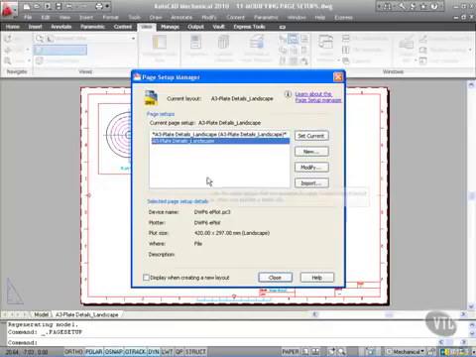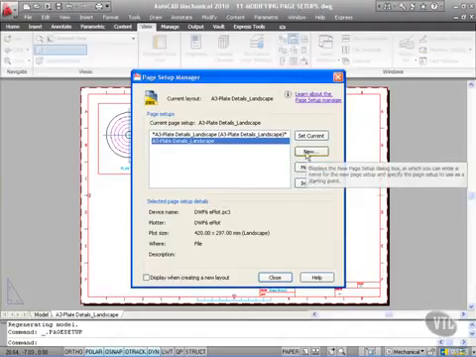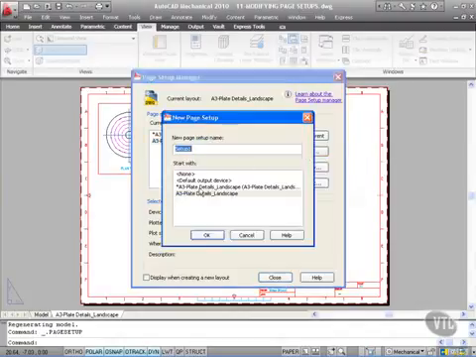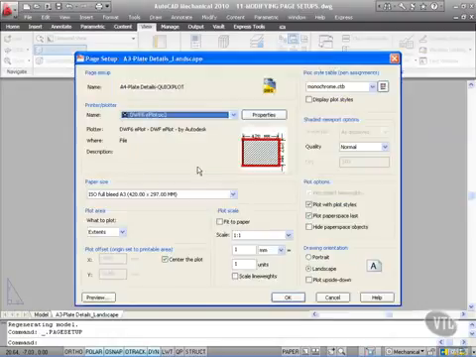So I select it like that, click on New, and what I want there is an A4 Plate Details, and I'll call it Quick Plot. So I'll put a dash there, and I'll actually put it in capitals so it stands out. So I know it's a quick plot. So I'll OK that. So that takes on board the properties of the A3 Plate Details Landscape.